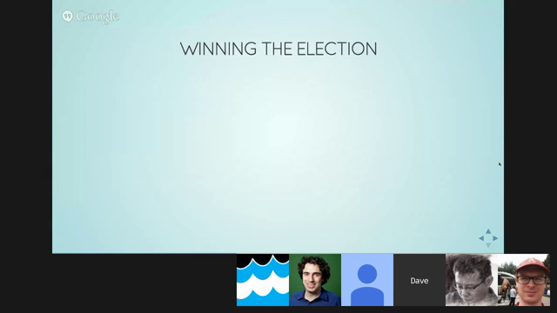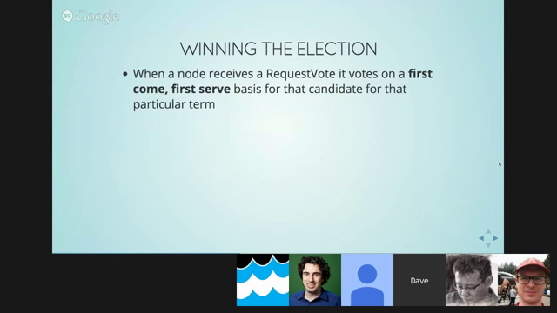Winning the election is one possible outcome. When a node receives a request vote, let's say a follower, so it's being asked to vote, it votes on a first-come, first-served basis for that candidate, for that particular term. So it only votes once per candidate per term.